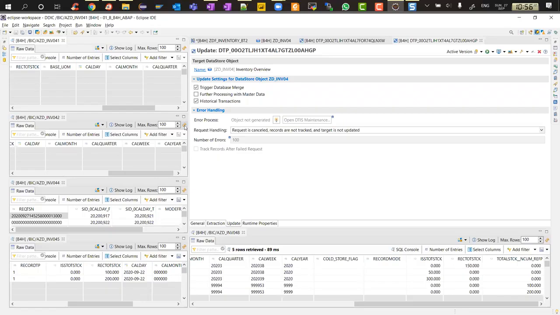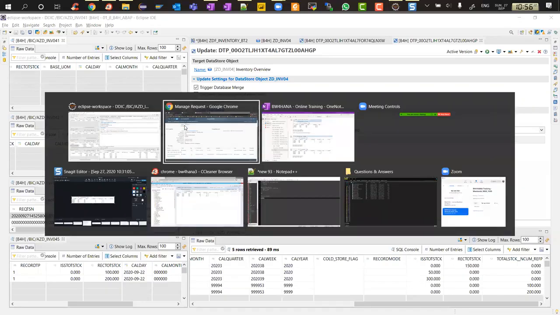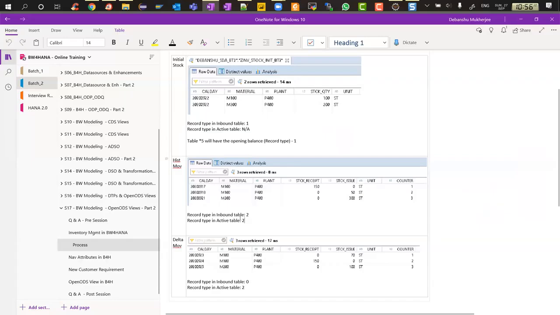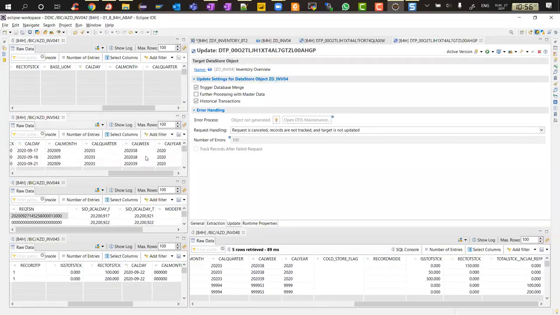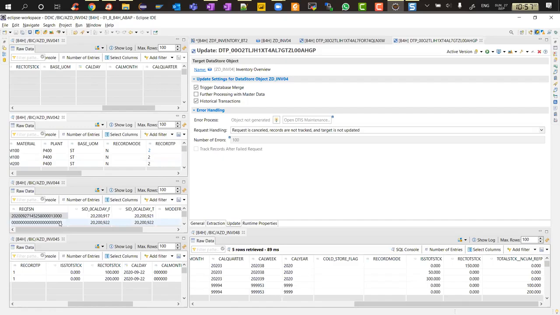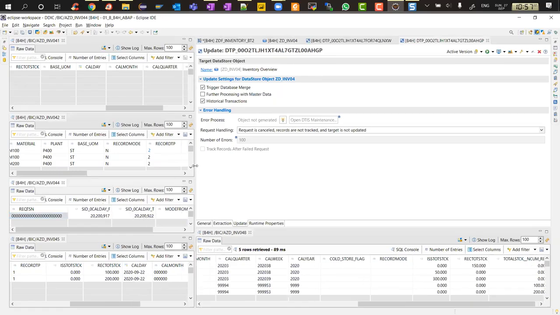What will be the record type? Record type will be 2. Okay, so let's refresh. So 3 records came in, and what is the record type? 2. Okay. Validity: request ID should be 0, 17, 22. Okay, that is the validity. That's how it works. Then it becomes the reference points.